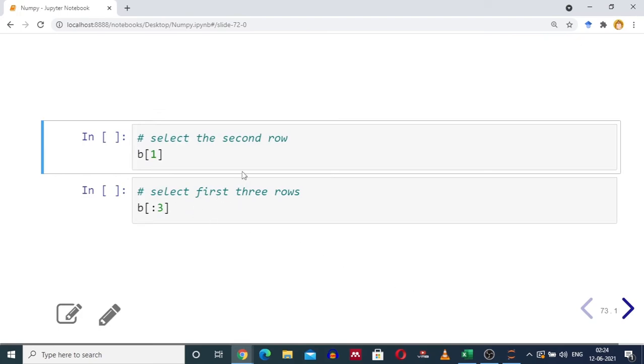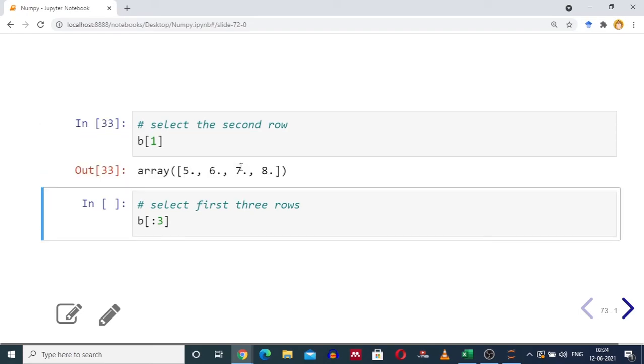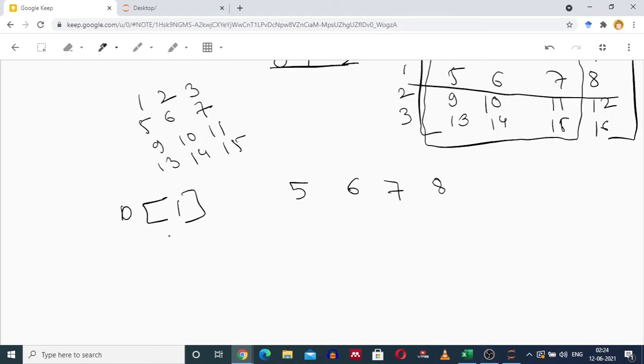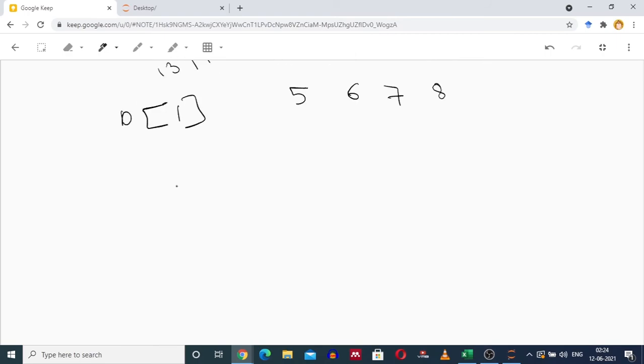If you want to select the first 3 rows, I have to select rows only, columns are not specified. So for selection I will write B. For first three rows I will start from 0 and run till 3. This will give me the output 0 1 2. The first index represents the row for a two-dimensional NumPy array. So row 0 will be selected, row 1 will be selected, and row 2 will be selected.